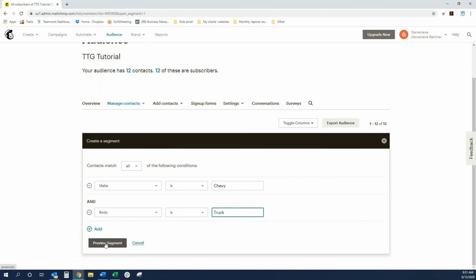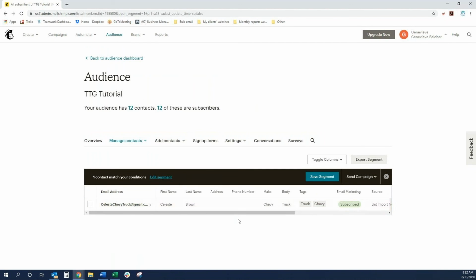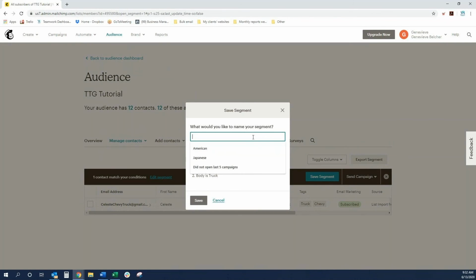All right. This should be one person in this audience because there's one person who meets all of these conditions. There's one person who is named Celeste Brown. She is interested in Chevy and interested in trucks. All right, there it is. Celeste Brown, the only person who meets all of the criteria. So this is very important to understand, the any versus all. And let's save this segment, and we're going to call it Chevy Trucks because that's what they prefer.